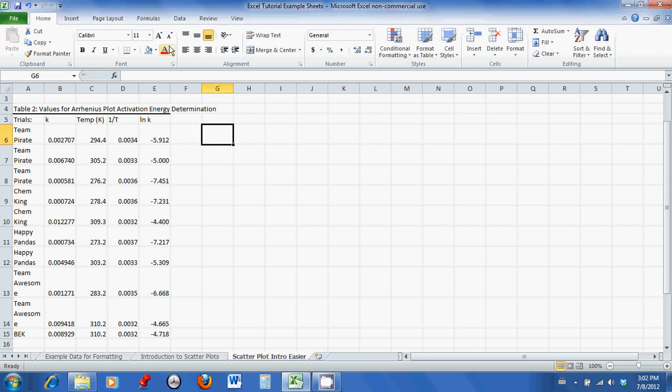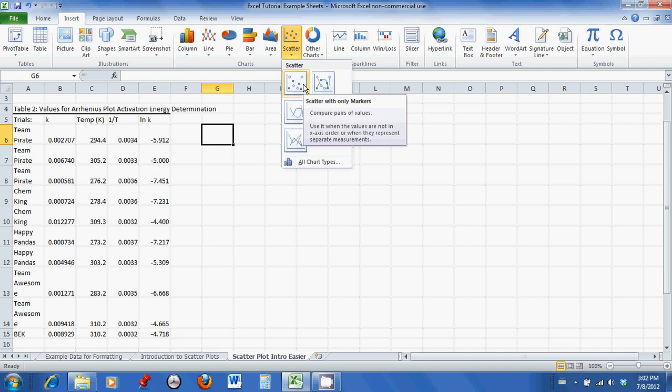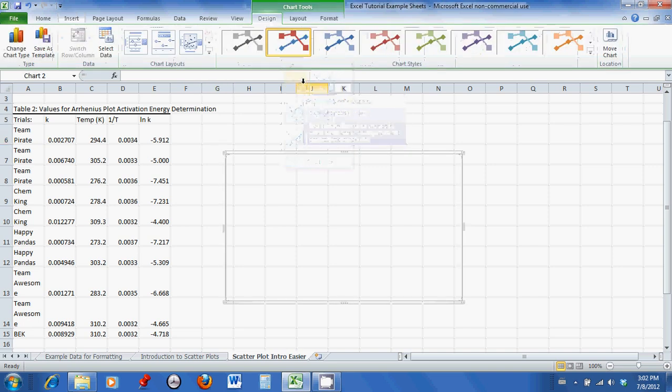The first thing that we do is we go to Insert, and then we're going to insert a scatter plot, and we just want it with only markers. We don't want anything with lines. So we're going to insert this plot, and you see it's perfectly blank.